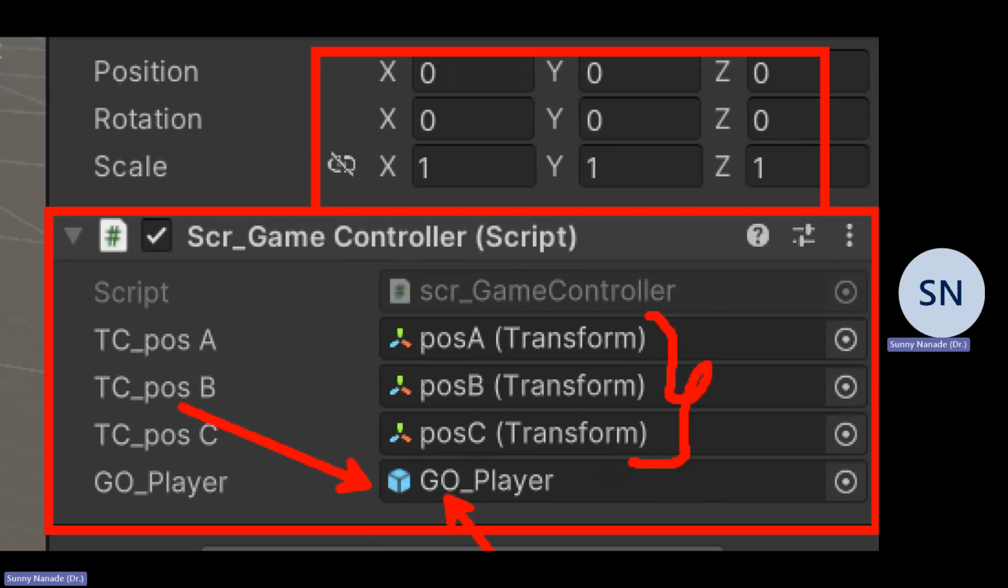Why is this in blue color? It is a prefab. How do you create a prefab? From hierarchy, drag and drop to assets. I hope till here things are understood. Till here any problem?